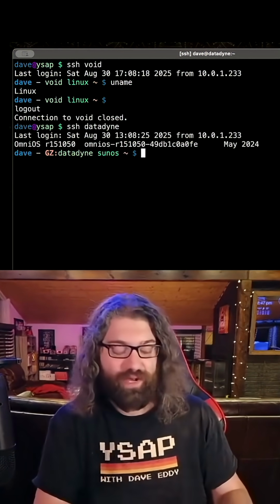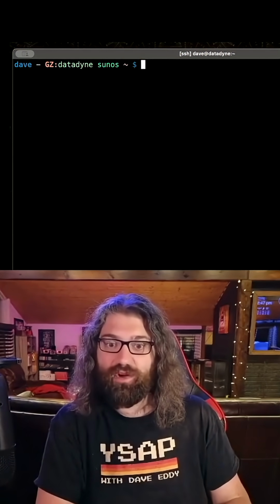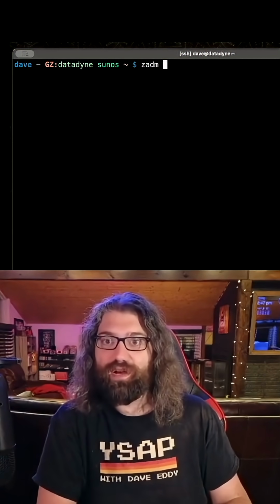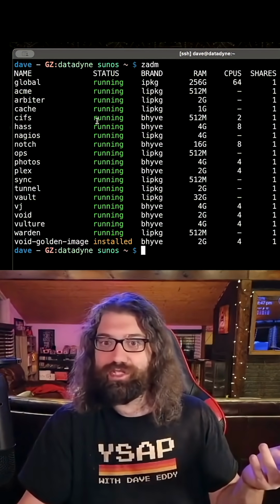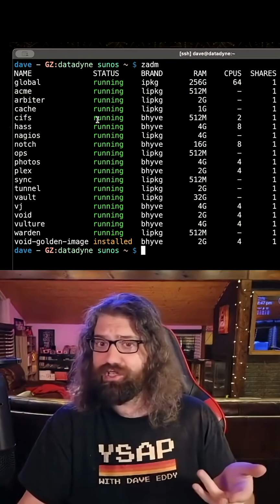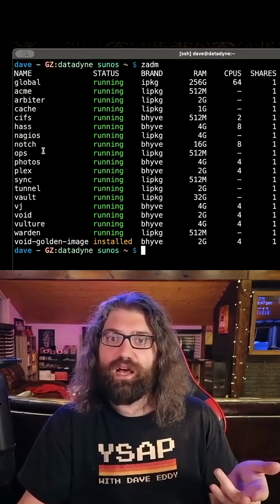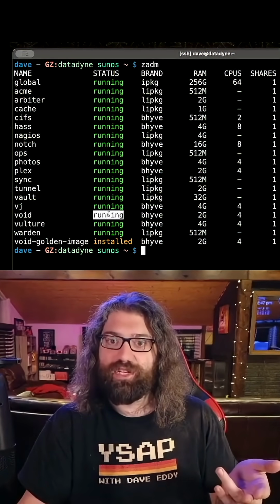This is running Illumos. This is the hypervisor. This is the global zone. So if I do zadmin, here's a list of all my zones that are running. You could think of them like virtual machines. Some of them are hardware virtualized. Some of them are just software containers. You could think of them that way. In here, I have Void, which is the machine I've logged into before.